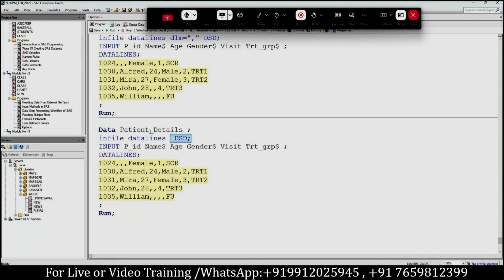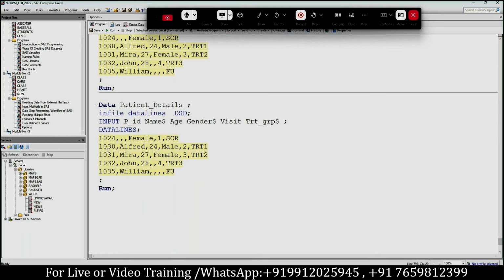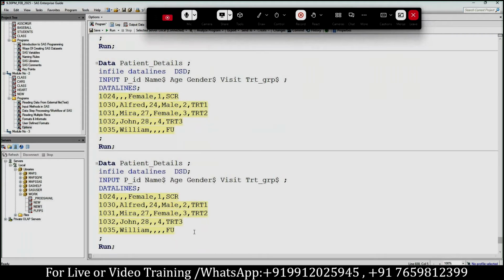In case the delimiter is comma, no need to put DLM, even if you use, not a problem. If you feel confused, always try to use DLM and DSD both combination. Because for the remaining, even if it is a space also, we need to put DLM along with DSD, guys. See, this time submit, you will get output fine. No problem. But what I'm going to do is, I will separate with space.